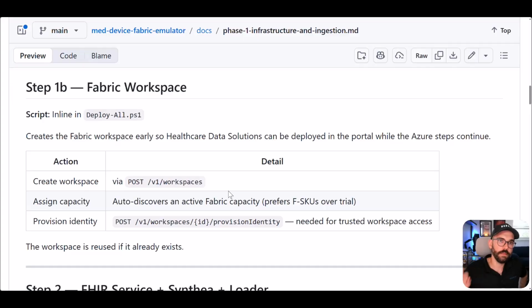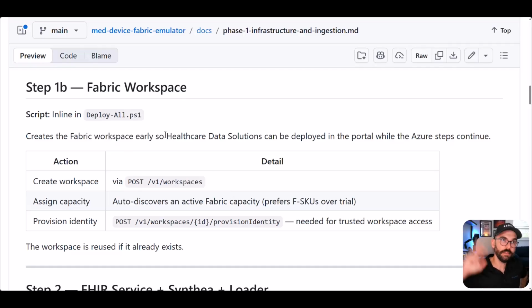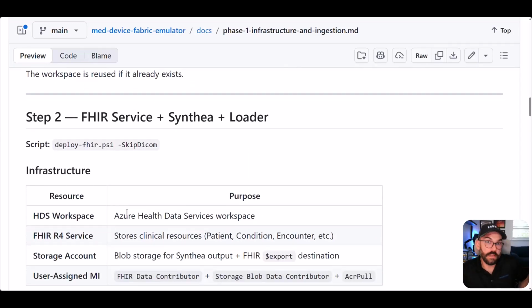Now in step 1B, we deploy the Fabric workspace, and here is a key part. It creates the Fabric workspace early, so if you can, jump into that workspace and deploy the one manual step that all these scripts cannot do, which is create a healthcare data solution for us. And we're going to go through that in just a second. And it does all this fun stuff as well, mainly creating a workspace identity that we can use to take from Fabric, talk to the Azure stuff without needing to exchange credentials.